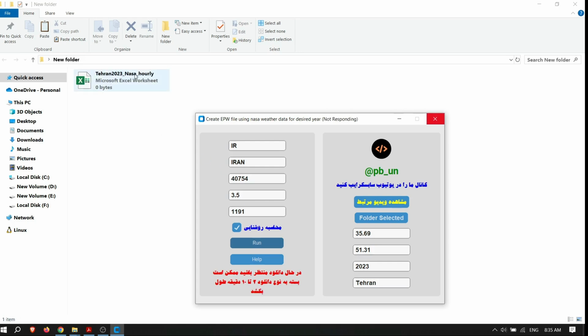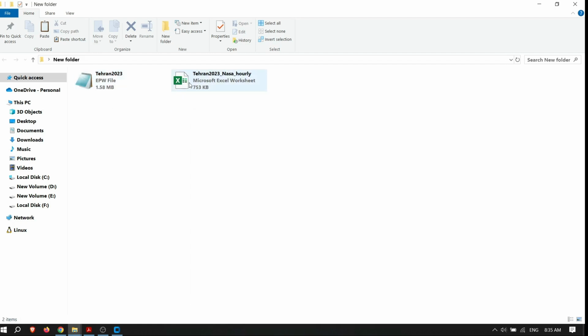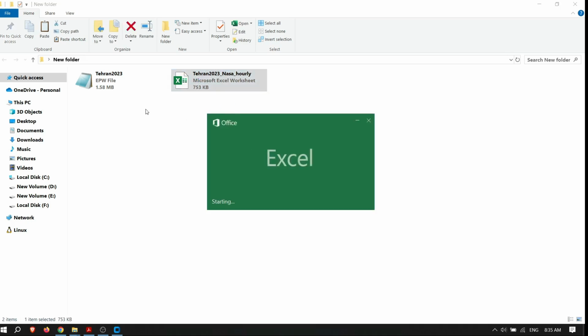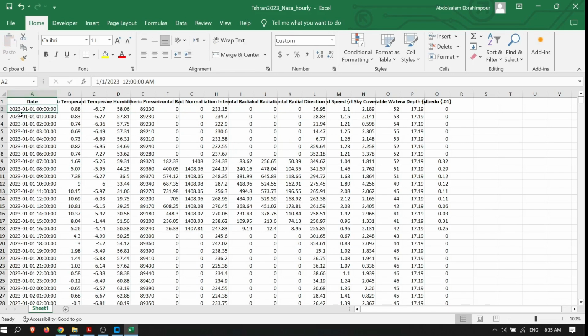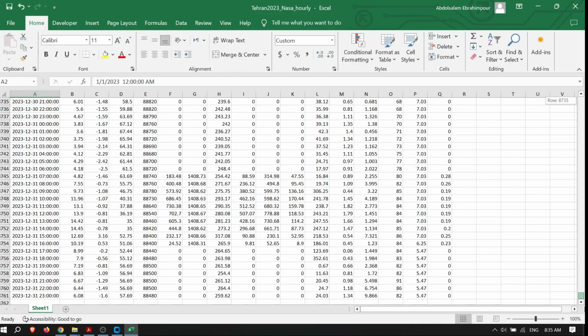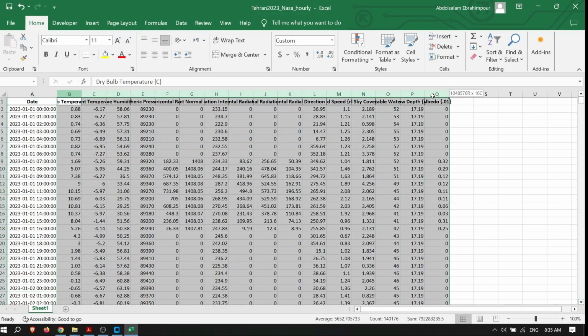First, it downloads its data into Excel, see here. Tehran 2023 NASA RLY, then it generates the EPW. This data you see here is the hourly NASA data. It will give this to you in Excel. It gives the same EPW and this. See, from the year 2023, 1/1 to the end. It gives you a complete year.